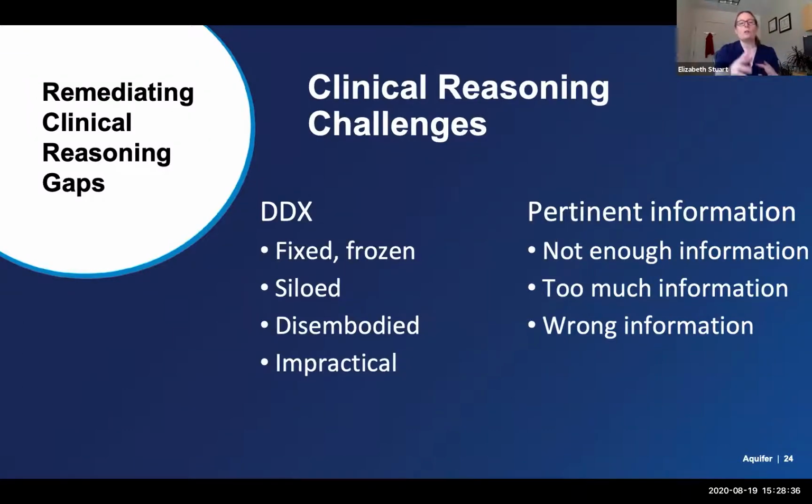These are all overlapping, but just as examples, a fixed or frozen differential is one where a new piece of information comes in and completely makes a particular item on a differential impossible, but the student persists in including it. Siloed means forming a differential for each finding rather than all the findings together. And then disembodied and impractical, another way of saying this just absolutely does not fit with this human being. This is an academic, theoretical, textbook differential, not prioritized, as Sherilyn was saying before. So those are some examples of differential problems.